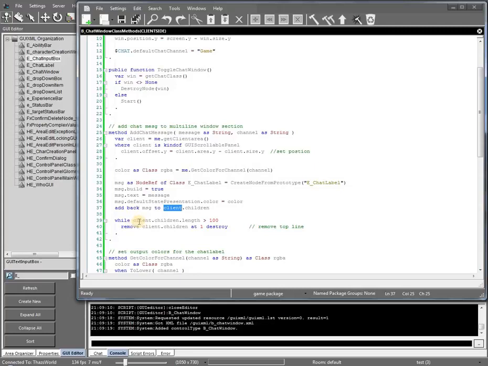Next, we'll see if our client children length, the amount of labels that we've added back to the children, is greater than 100. And if it is, we're going to remove the first one on the list, client children at position 1. And we're going to destroy that one.